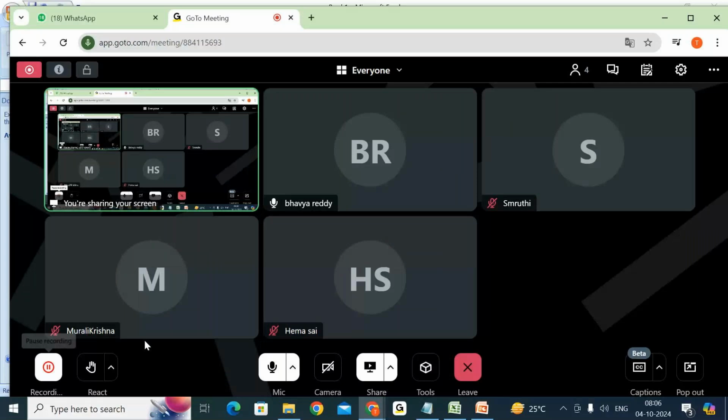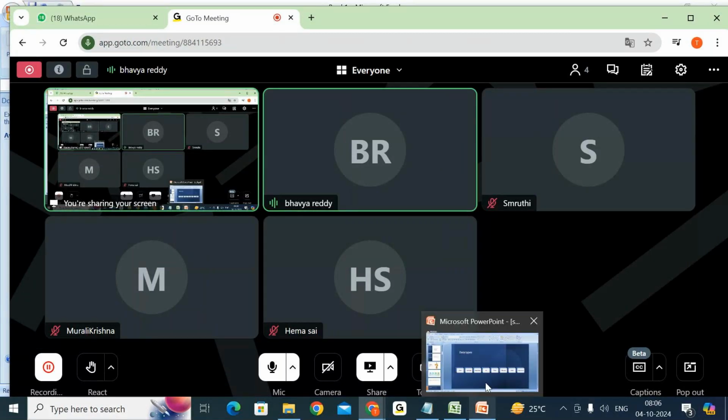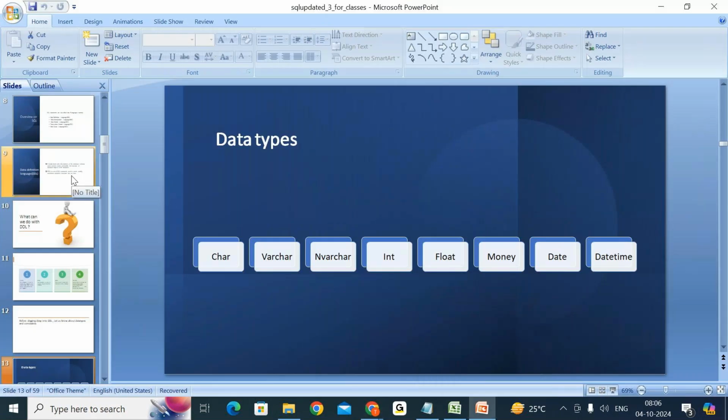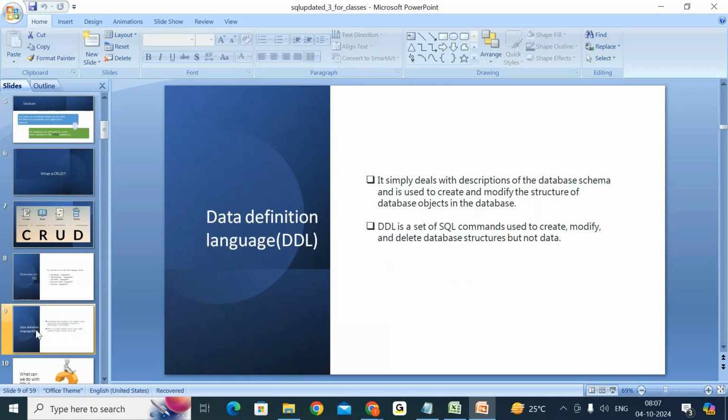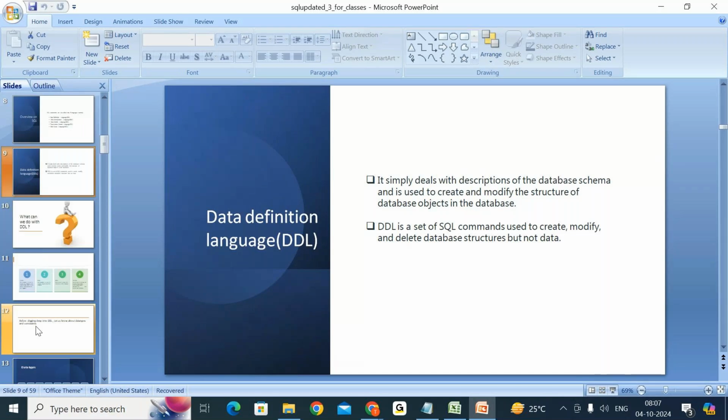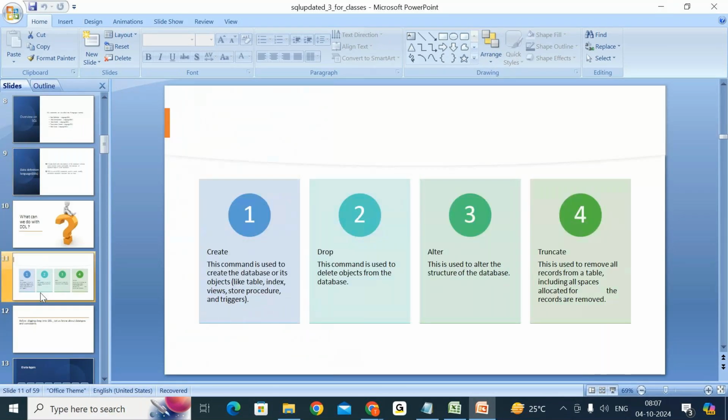Fine. So, yesterday we were trying to discuss the overview of SQL, right? We just discussed the five sub-languages that we have in SQL and how they are related to each other. Before digging deep into DDL, like creating, modifying, altering, or doing something with DDL, we just need to understand the data types and the constraints also.